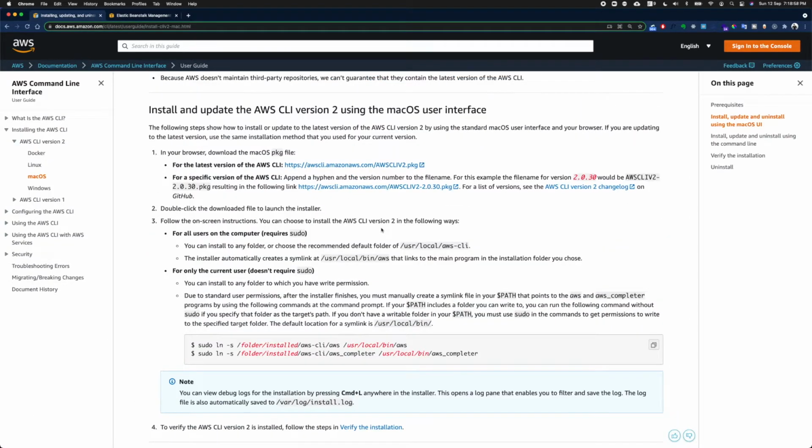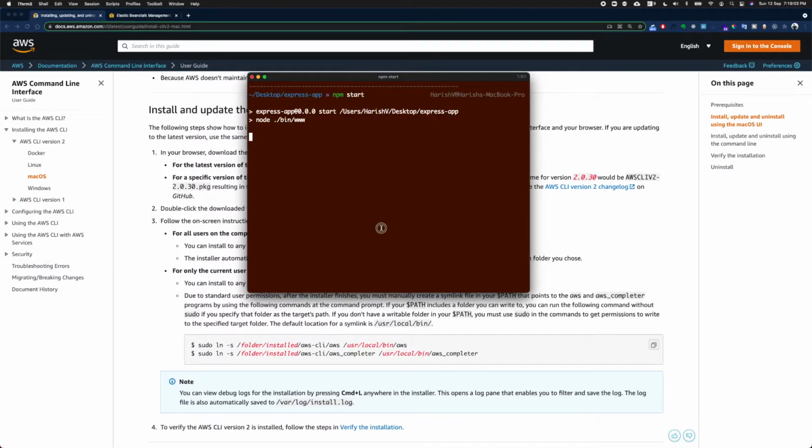Alright, once you've installed AWS CLI, we can go back to our terminal. Let's stop our server which is running here, and let's configure the profile on our AWS CLI. To do that, you can use this command, which is aws configure, and you can give it this flag, --profile. And here we have to give the profile name. Here I'm going to say deploy-eb, which is the name of the user that we created in our AWS console. And now I can press enter.